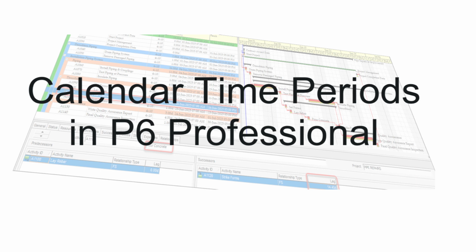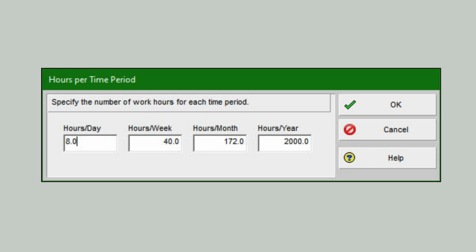The following screenshot shows a sample hours per time period setting in P6 Professional. Hours year and hours month are estimates that may vary, but the hours per week and hours per day must be exact. A problem arises when the work week consists of 10-hour days and the hours per time period setting is 8 hours day. If you work 10 hours for the day and your hours day setting is 8, P6 Professional will say you worked 1.25 days that day, which is not what you want.